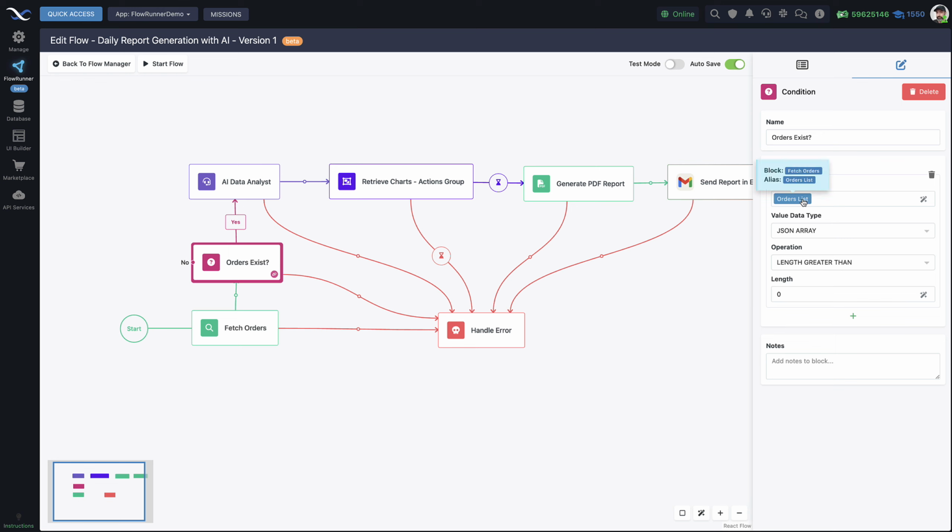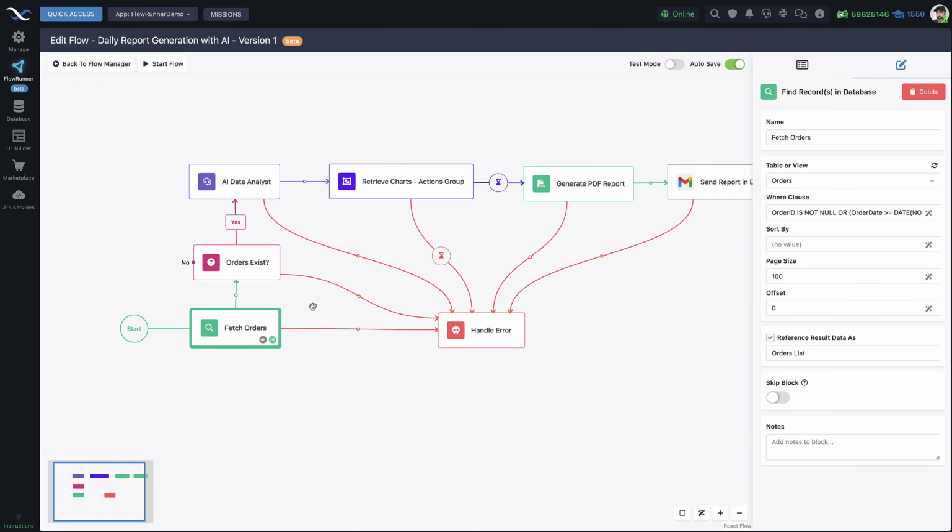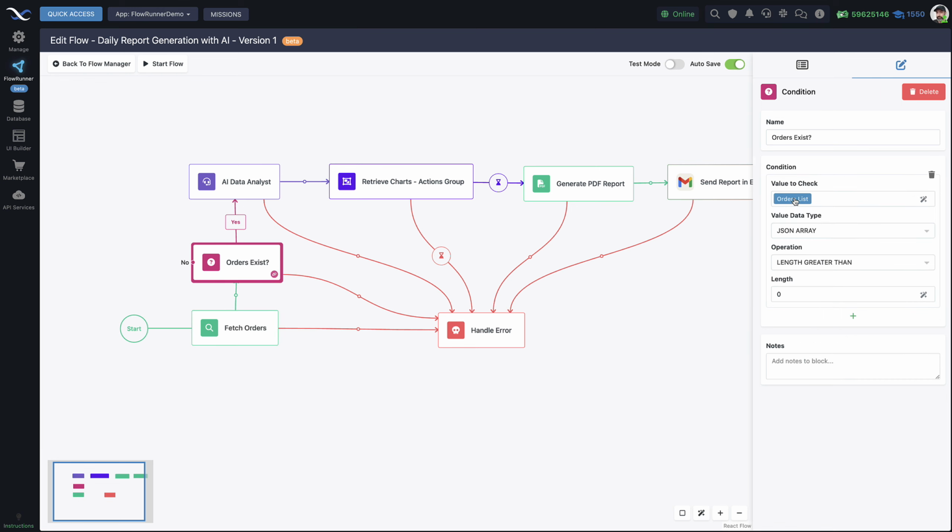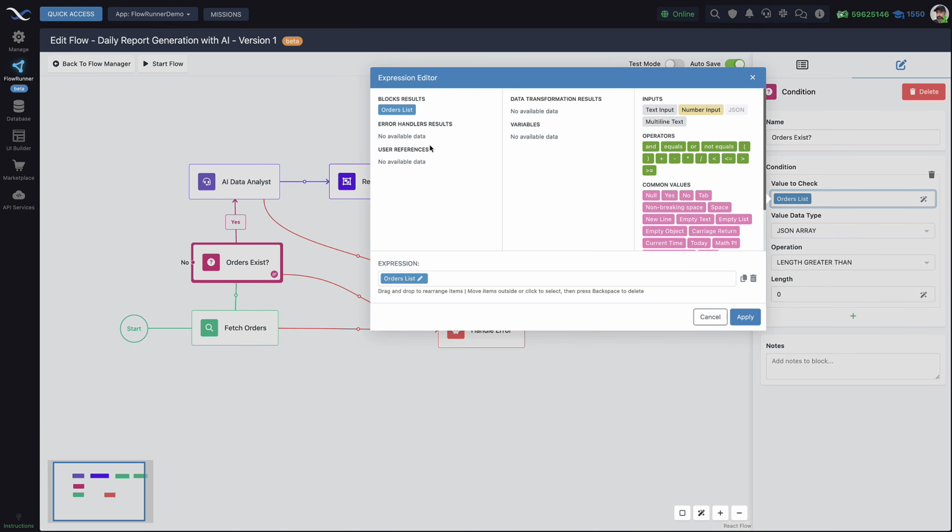this is the value we need to check, orders list. What is orders list? Well, that's the response from fetch orders. You see, we reference it as orders list. And then in the condition, when we populate this field right here, if we go to the expression editor by clicking this icon, you'll see there is orders list available in the expression editor. So we're using this right here. If you were to start building it from scratch, just double click and it will end up in the expression.